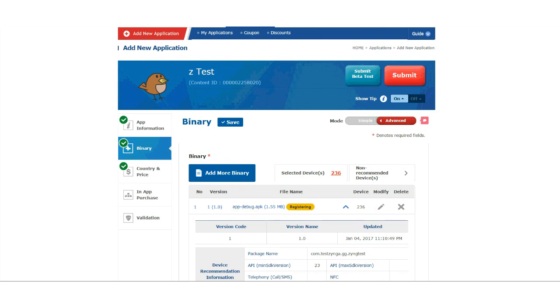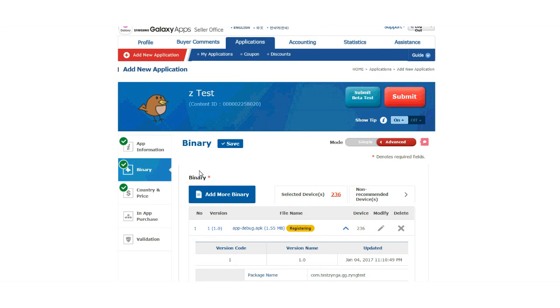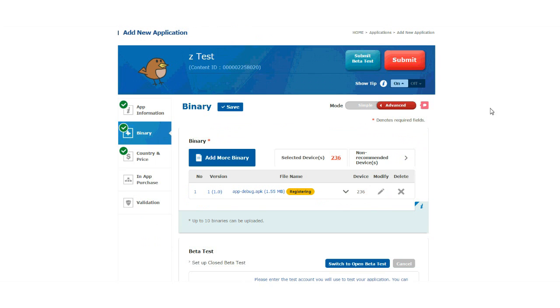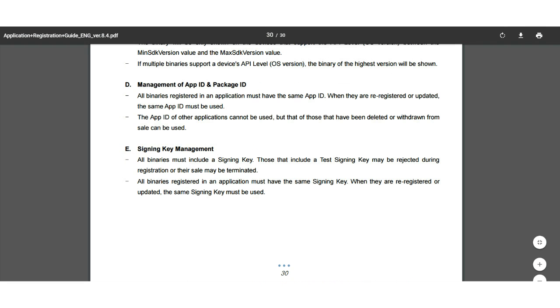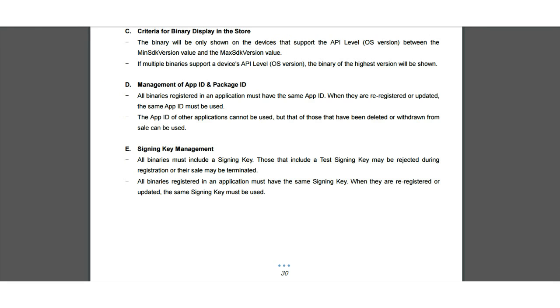And you can add up to 10 binaries to this listing at once, but please be aware of this. Let me show this document from the registration guide. Even if you put multiple binaries, the binary of the highest version will be shown at the store. Also, all these binaries should always have the same package name and signing key. If you lose a signing key, you will not be able to make an update to the same listing. So let me go back to the seller office.